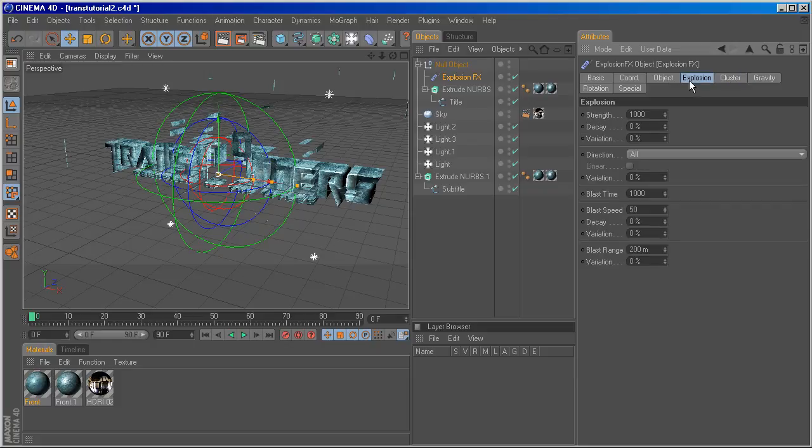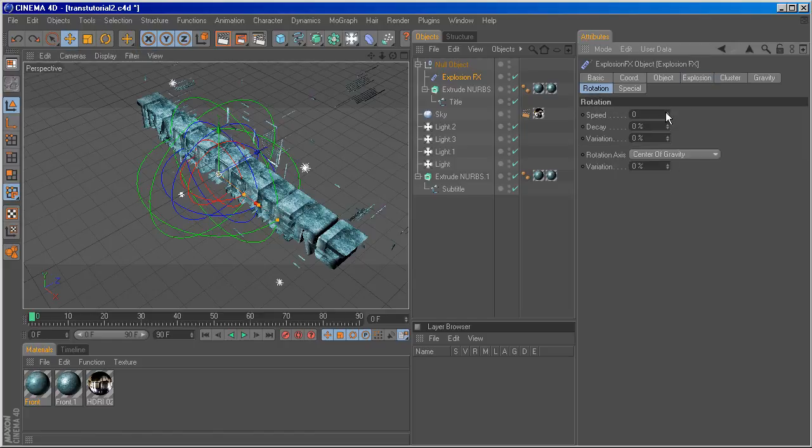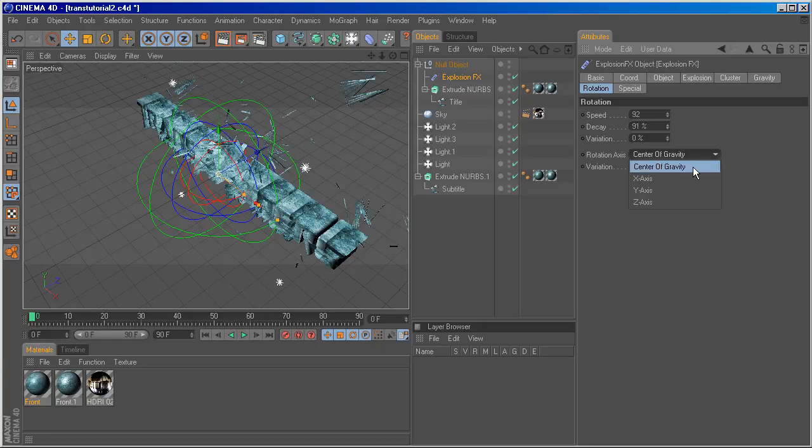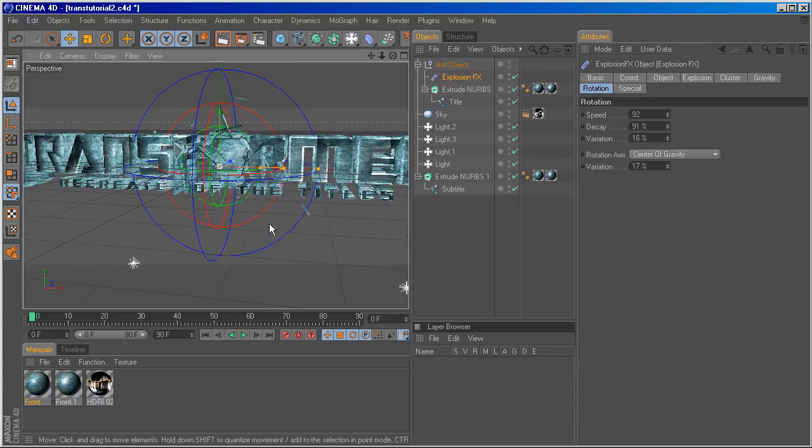Go to explosion and select the strength to be something like 100, so the parts are more close to the object. Go to rotation, choose some rotation, choose some decay, and use this center of gravity, maybe some variation also here. Now when you scrub the time, you see what happened. Let's see, Control R to render.